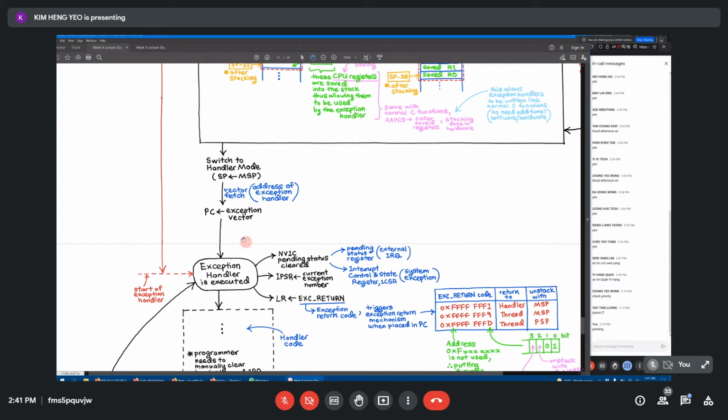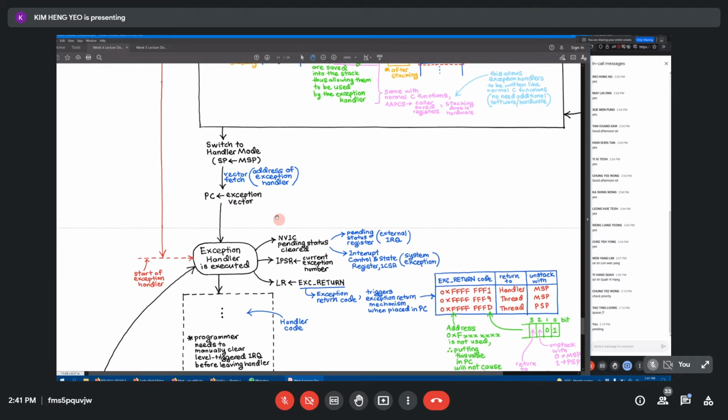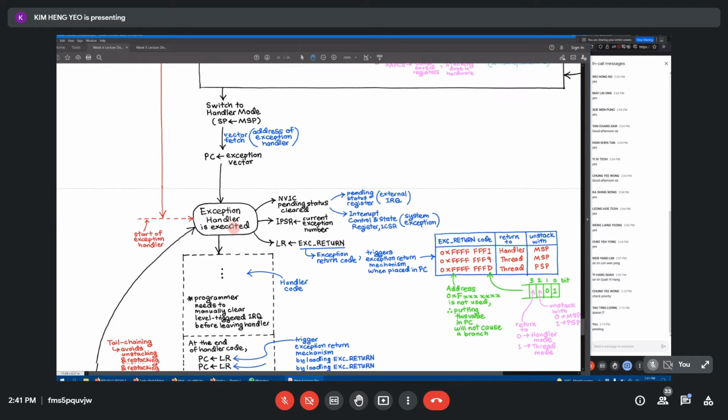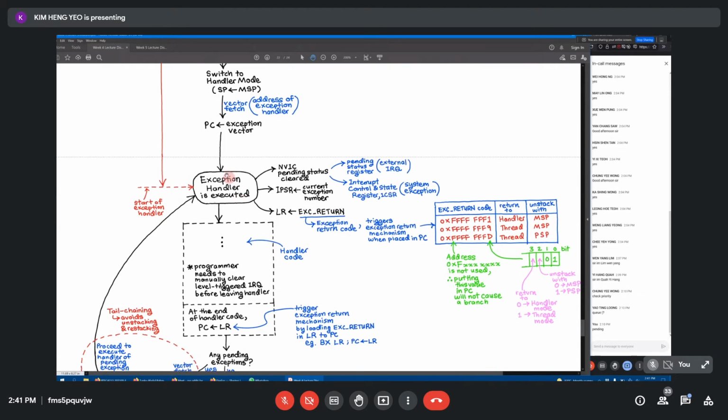This is all done automatically. So the address is loaded into the program counter, and the next thing that happens is the exception handler starts to run. At the same time, the pending bit will be cleared automatically, and the number of the interrupt that is currently running will go into the IPSR. Then your link register will get a very special value called the exception return code.